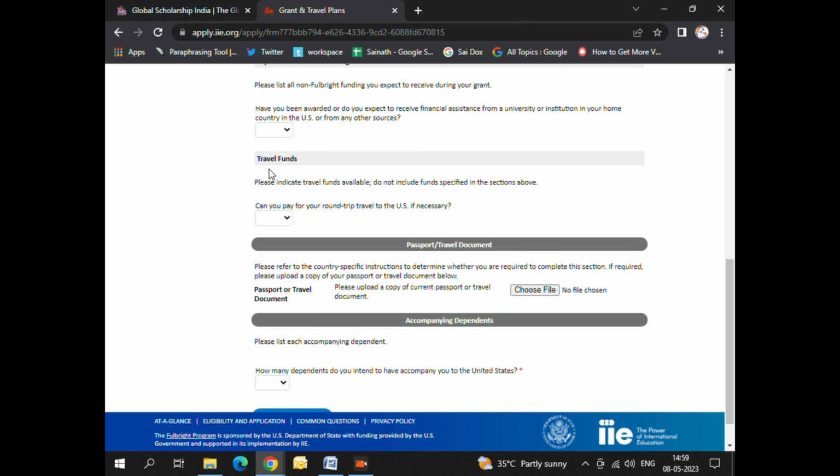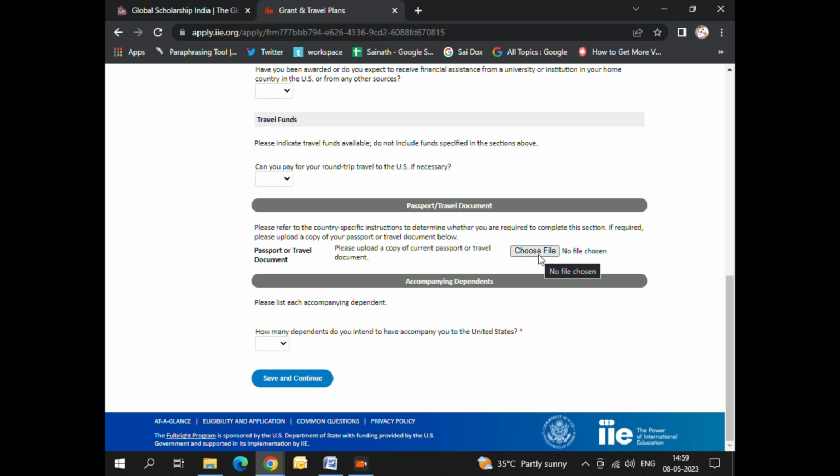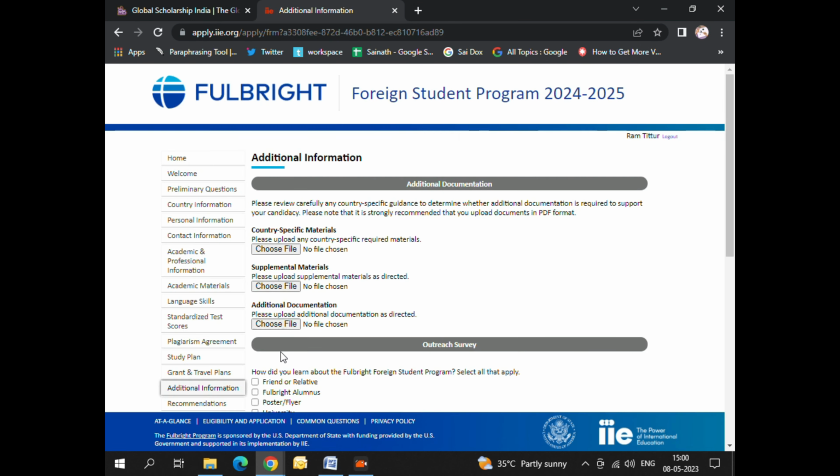And next you will find travel fund section. You have to choose yes or no if you can pay for round trip travel for US if necessary. And next you will find passport document. Here you have to upload the travel document. And next you will find accompanying dependents section. Here you have to select how many dependents you intend to have accompany to the US. And next click on save and continue button. And next you will be directed to additional information page.